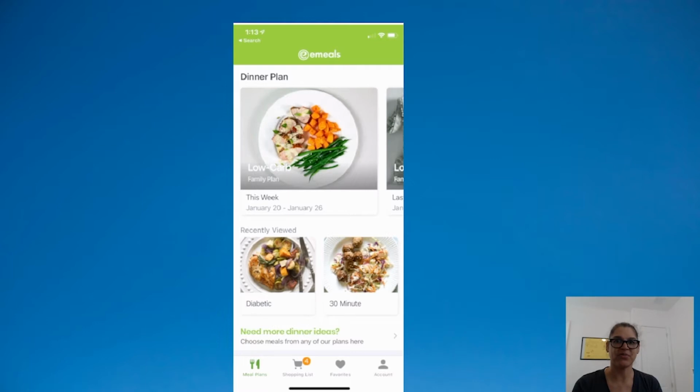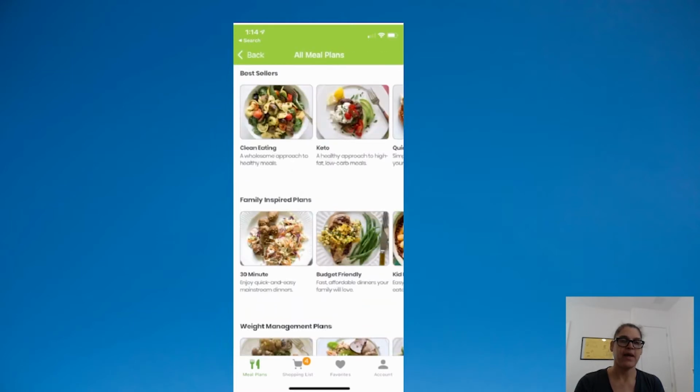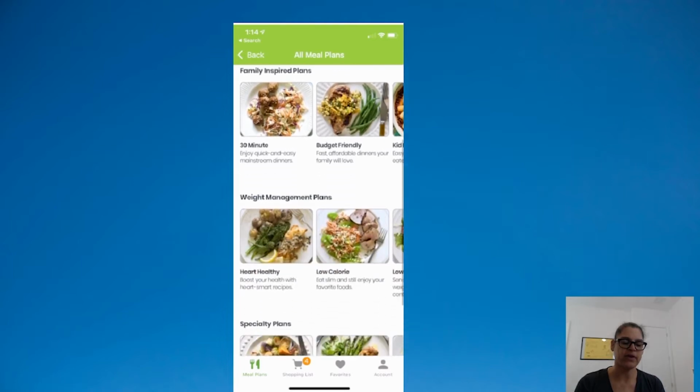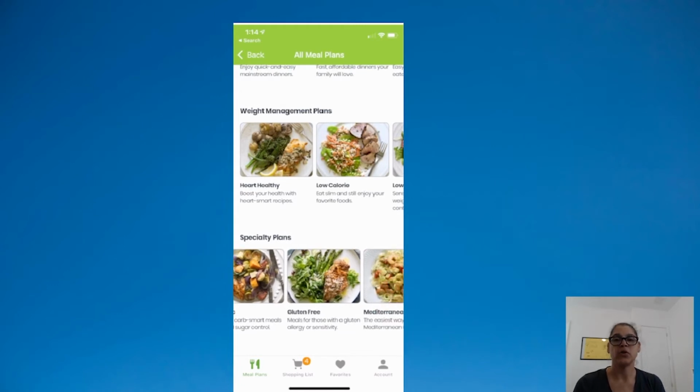So the reason this makes a big difference is that if there's something that I don't feel like eating on the low carb plan, I can go ahead and choose from any of the meal plans that eMeals has. So I have access to all of the plans that they offer. So I could go to clean eating, or down here to budget friendly. I could go to low calorie, or I could pick one of the specialty plans like diabetic or gluten-free. So oftentimes I will look around at all the different plans to kind of put together the meal plans that I want for the week.